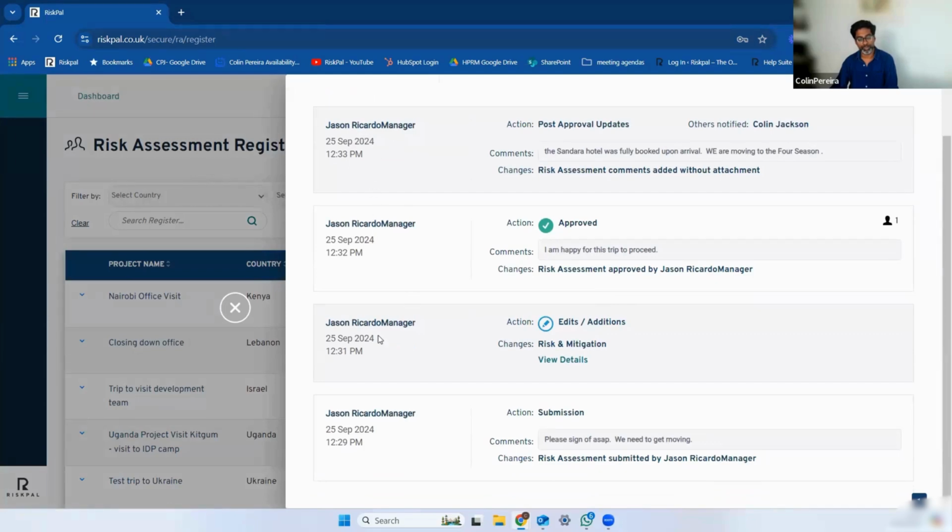So obviously these would be different names. For the demo, these are all the same person. But this would be traveler, reviewer, approver, traveler again, for example. And you can see at every stage what changes are made to the risk assessment or what comments are added.